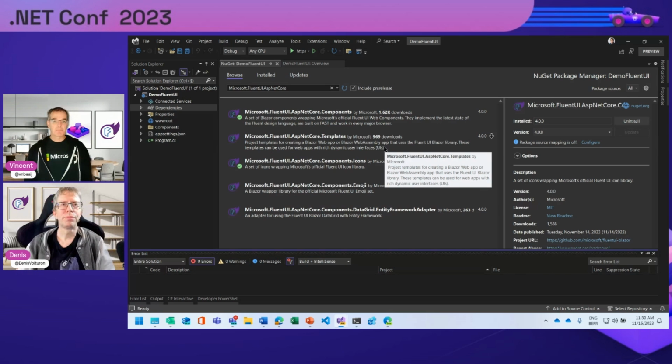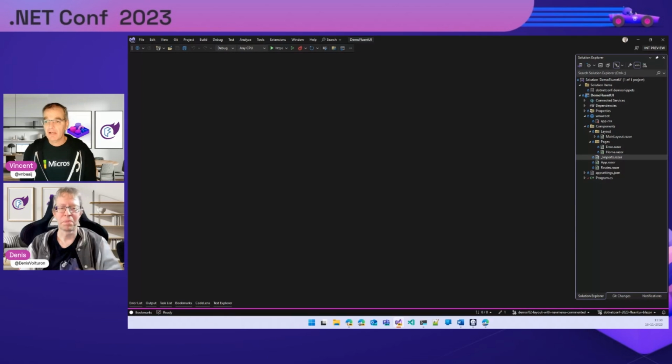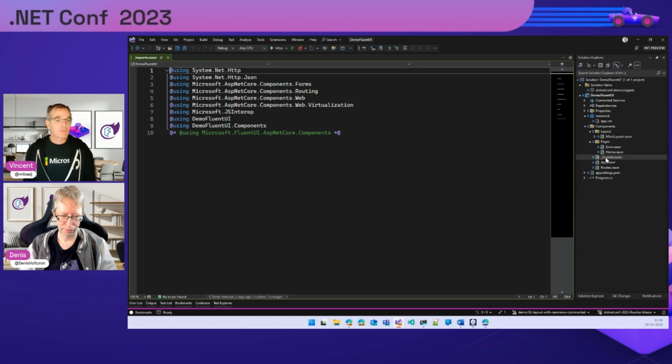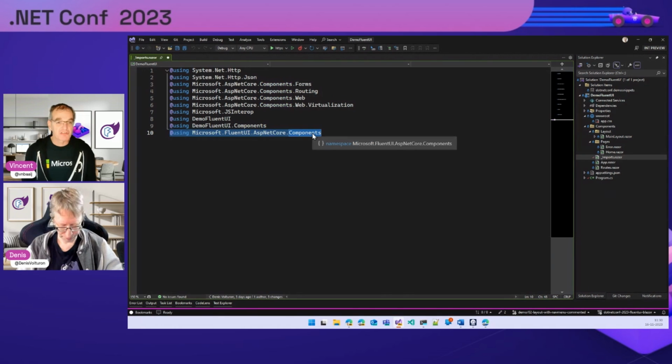Yeah. Indeed, because if we were to run this application now, we've just installed the packages, so it's going to be quite empty. If we can switch to my screen now, I can show you the next steps. First things first, in the imports.razor file, we want to enable this library. So we'll just uncomment this line and make all the components in this namespace available to all the Razor pages that we have.